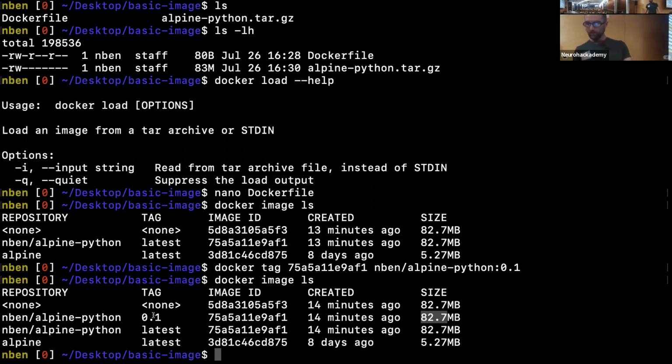Okay. Let's do a slightly more complex example. So we've got about 20 minutes left, so I think we can probably finish this.